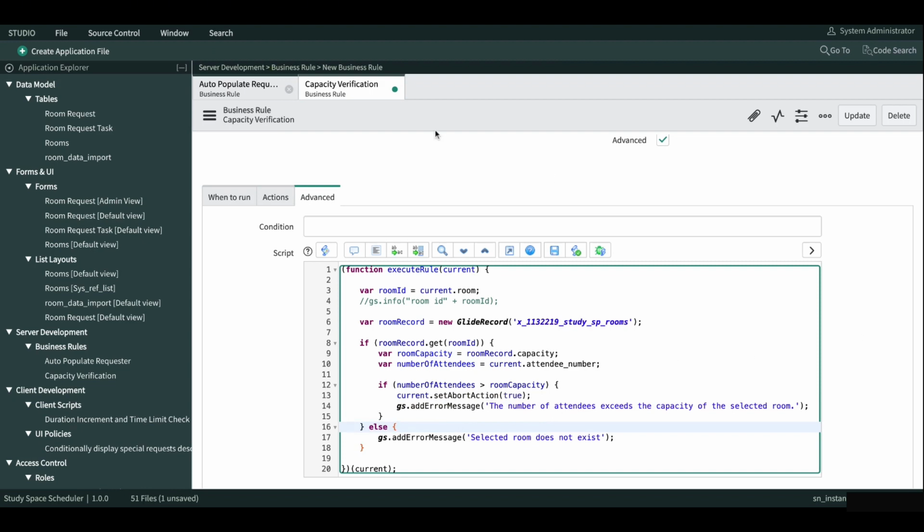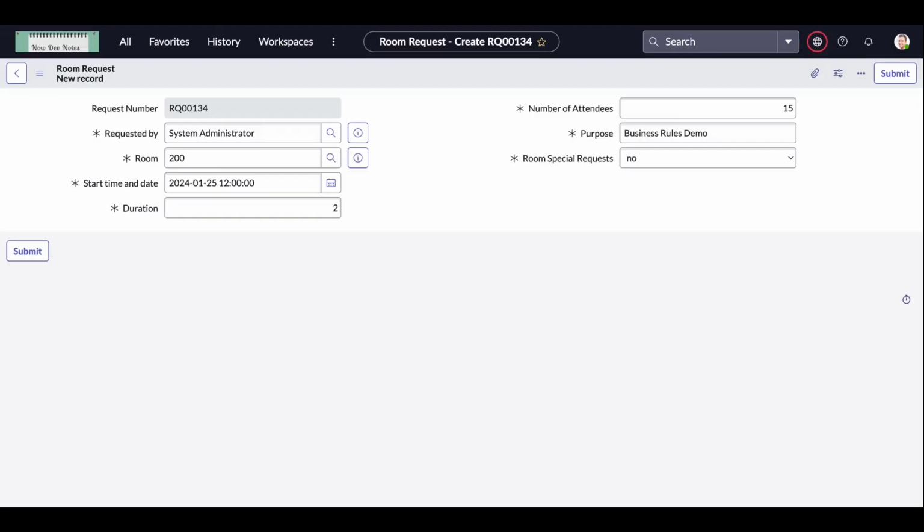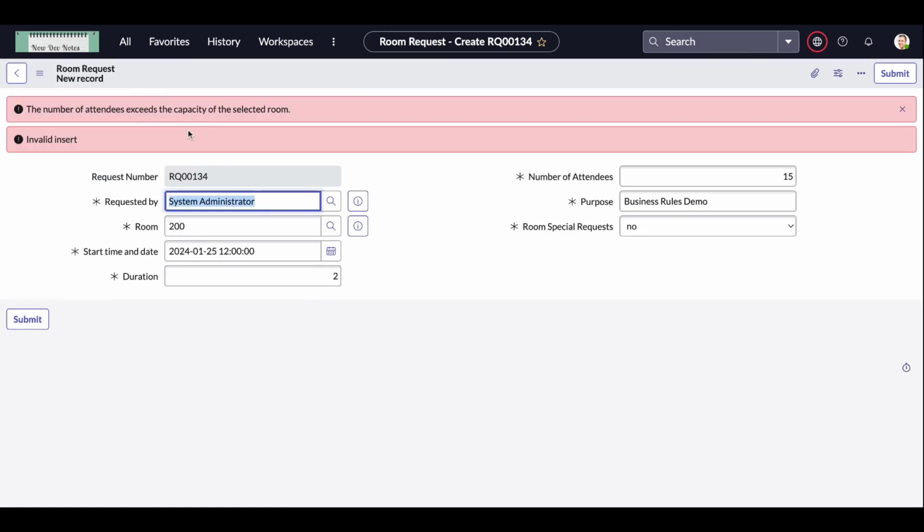And so let's take a look to see what this looks like in the ServiceNow browser. Also, I've commented out the gs.info here, but that is great for debugging, so you can see what's being produced from your script. Now that I have clicked update in Studio, I'm now in a new record and I've refreshed the page. I filled in my information. This room 200 can only hold 10 people, but I have selected that I need 15 people. So when I click submit, I will get my error message, thanks to my business rule, that says the number of attendees exceeds the capacity of the selected room. This action was stopped and nothing was added to the database.